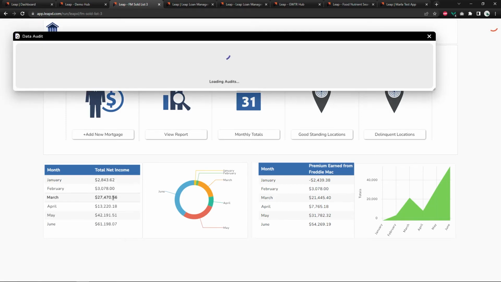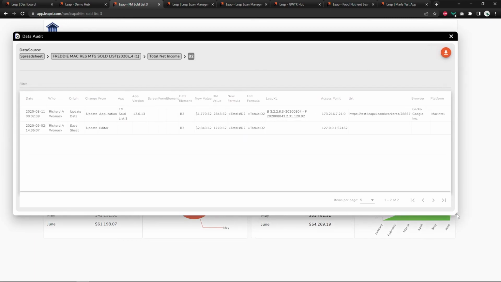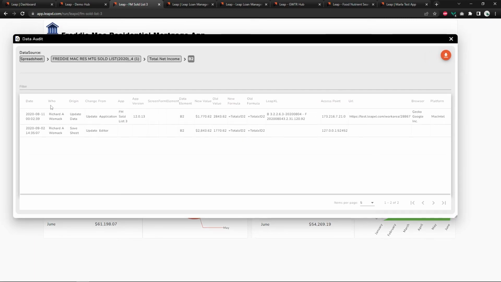So if we take a look at our data audit for this number, say we want to know where this number came from and how it got to where it is today, we can do that within this panel and see the date and timestamp of when changes were made, who made them, the origin. We can even see details such as the IP address that the app was accessed from when the change was made. And of course, we can export all of these audits as an Excel file to be reviewed later or as an external report.